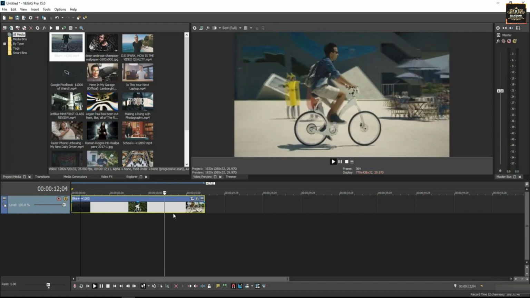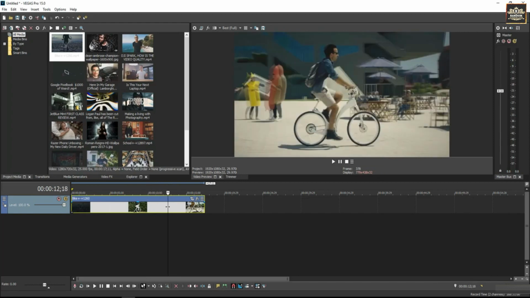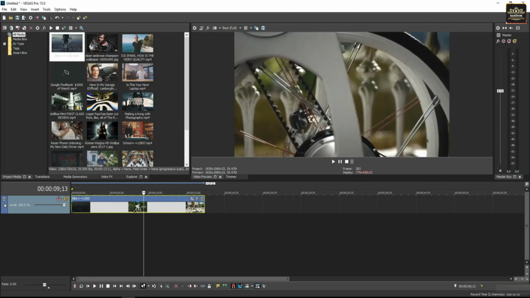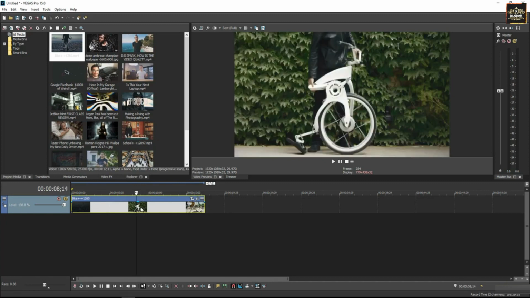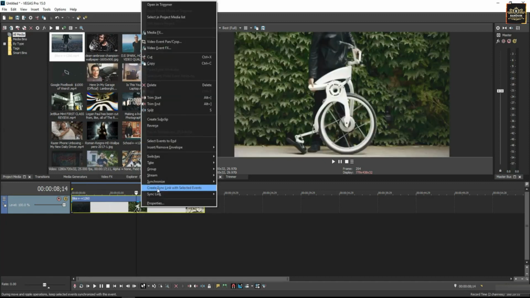I just removed the sound from this video, because if I add reverse effect in my video clip, then audio clip also be reversed. That's why I just remove audio clip from video. Now to add reverse effect in this video clip, simply right click on this and select reverse.